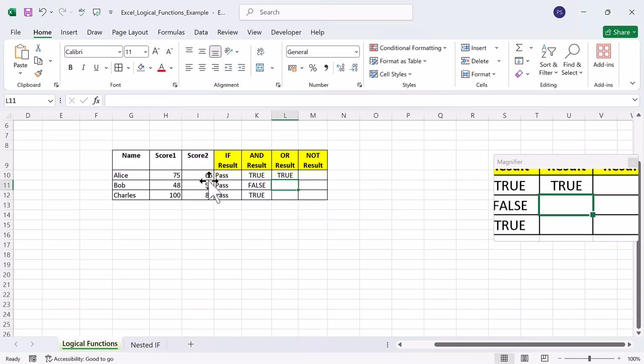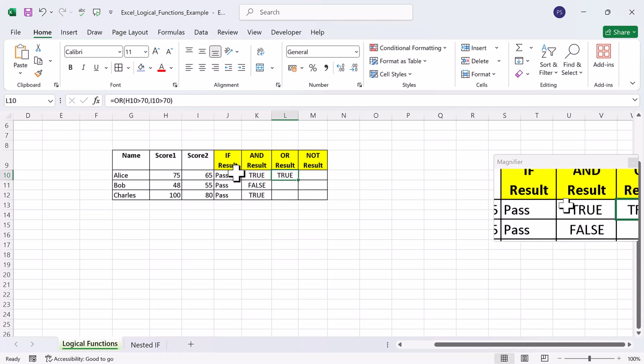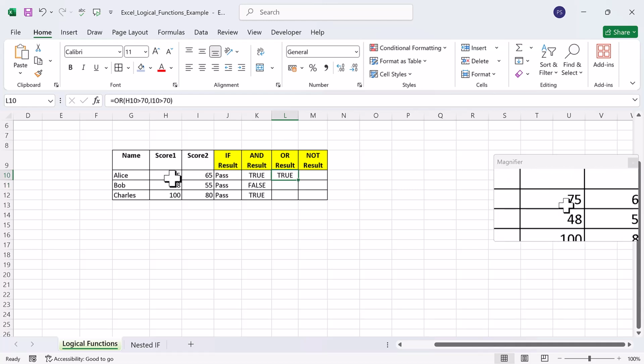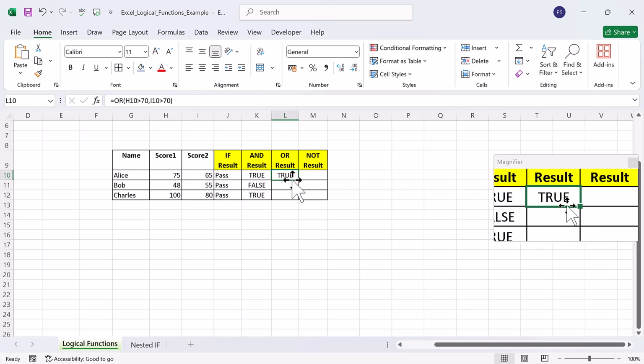Once you press enter, it's getting true. So if you see here, this is greater than 70, true, but this is not greater than 70, it's less than 70, yet it is showing true. That means either one condition can be true for the OR function.